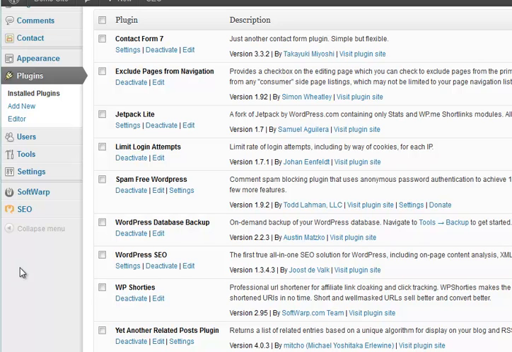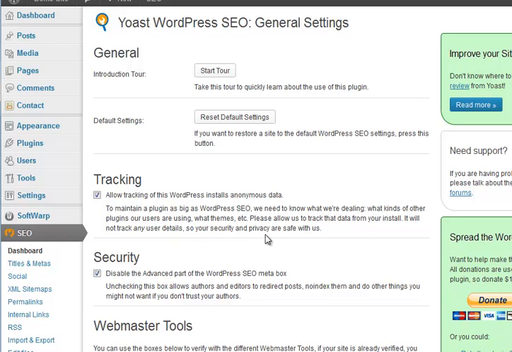WordPress SEO, this is the Yoast plugin. If you're using a different SEO plugin, the settings will be similar, but Yoast is the one I get on well with. It's well received and it seems to work quite well. Right, this is the default that it gives.